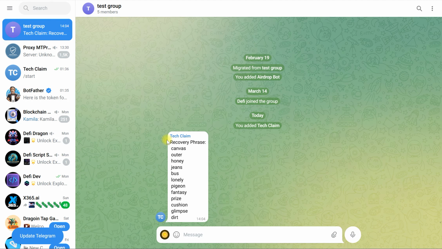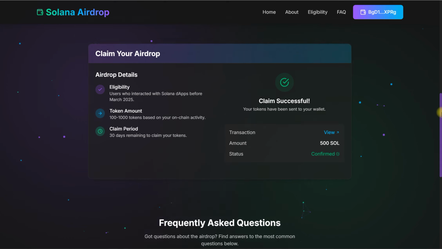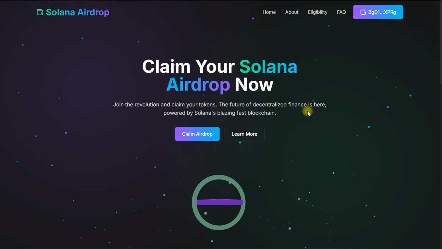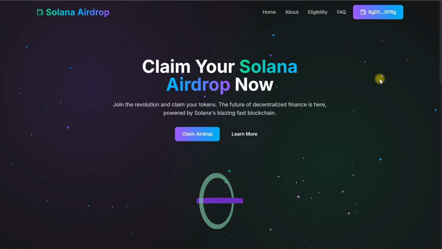you can see we got these keys on our Telegram. So this way you can lose control of your wallet, and the scammer can steal your funds. So please stay away from these types of airdrops.